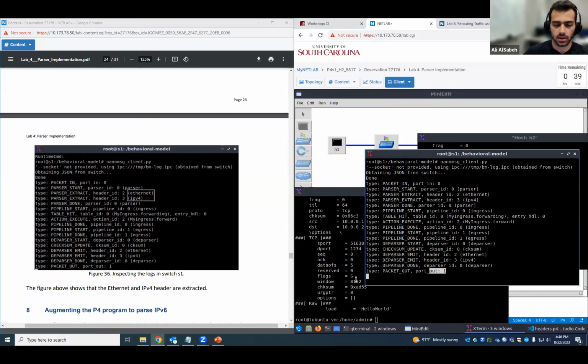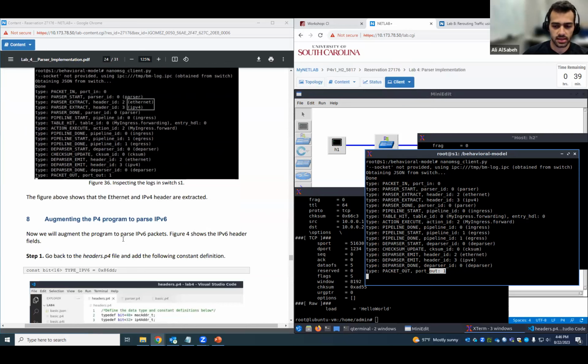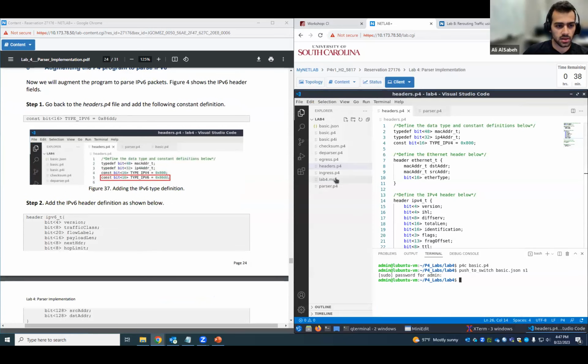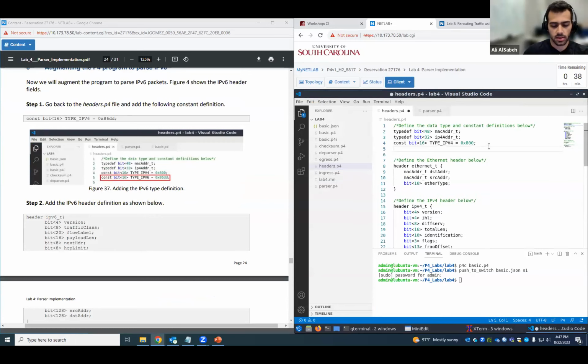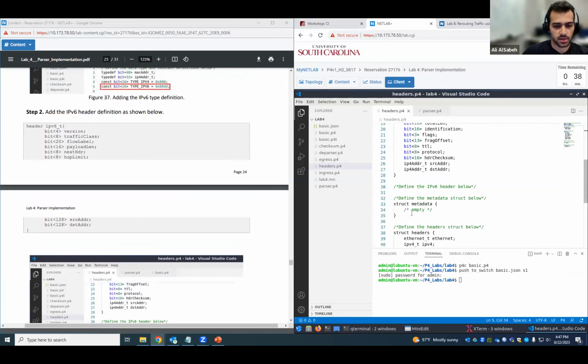We verified our program. So now let's say in my P4 program, I wanna customize it more and I wanna add the parsing capability for IPv6. For now, I only have IPv4. What I'm gonna do next is I will add the headers for IPv6 and the states and transitions for IPv6. So go back to Visual Studio Code and go back to the headers file, which is here. And now I'm gonna define another constant for IPv6. It's called type IPv6, and then 86DD.